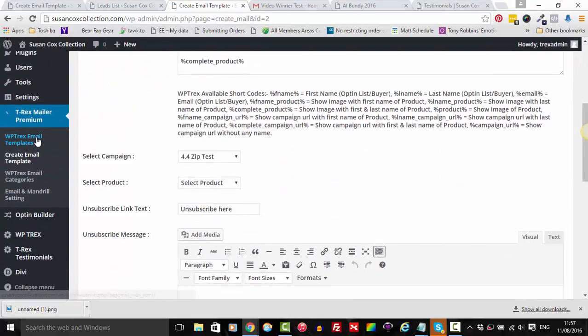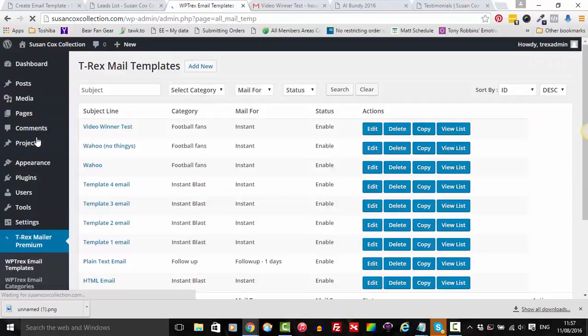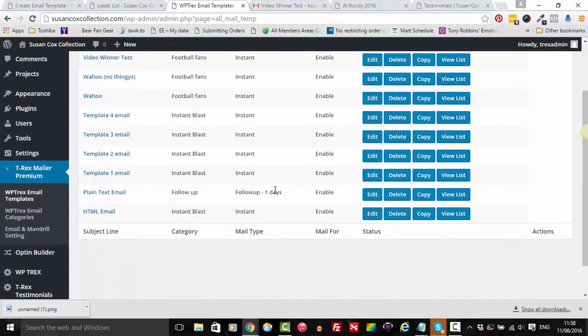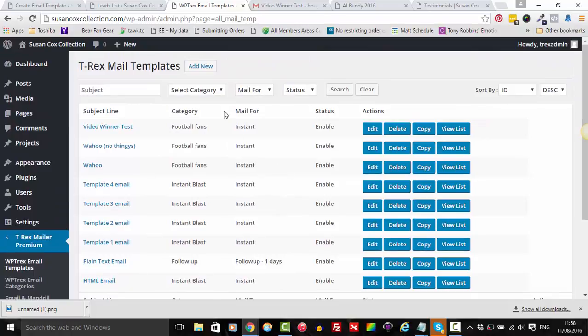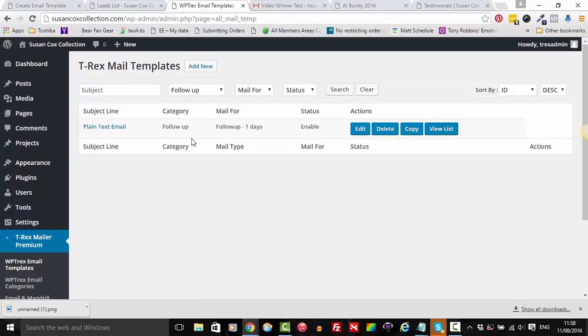And then if I come back to email templates, we've got follow-up 1 days. Okay, so you might have a whole load of emails here and your follow-ups might be a bit mixed up, so all you'd need to do is go to follow-up, search that, and then it will be neat and tidy. You'll have day 1, day 3, day 6, day 9, or however you've scheduled them.